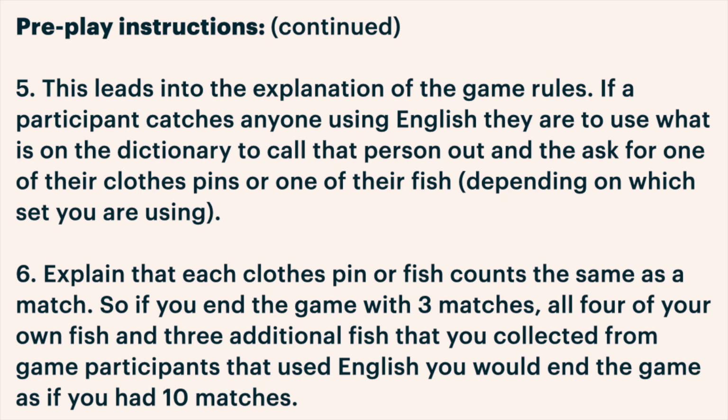Be sure to explain that they can also call you out, that anyone is fair game, and that once the game has started, no one is to use any English. Then explain that in regular Iqalugiag, the winner is the person with the most matches, but that in this version, each clothespin or each fish counts the same as a match.